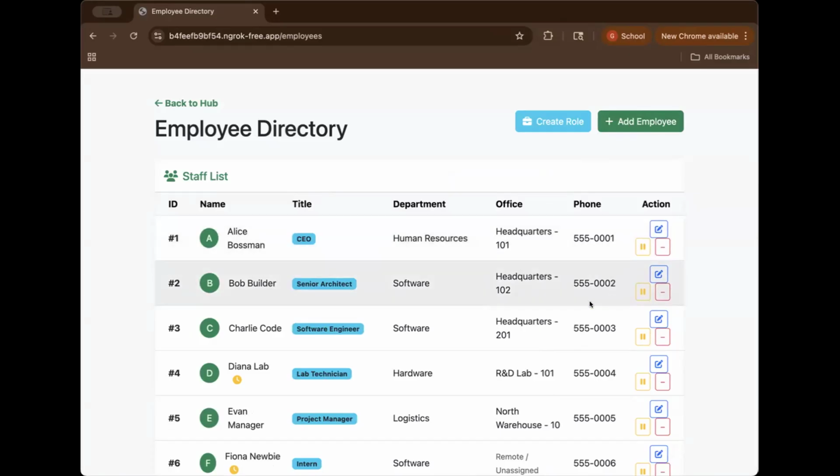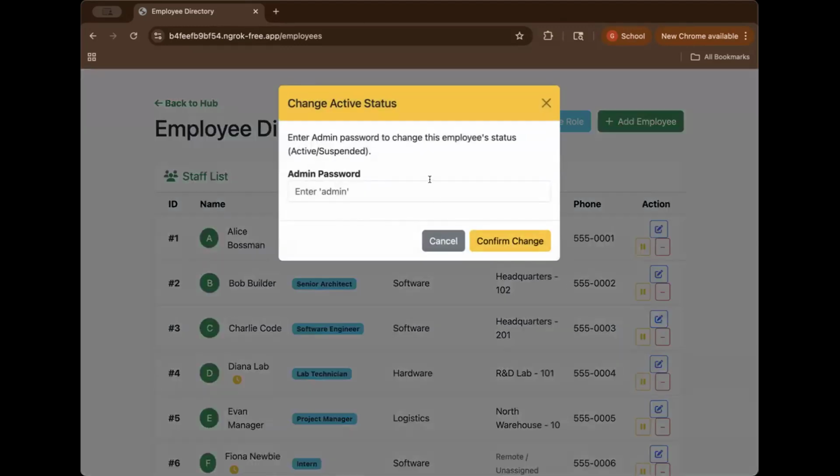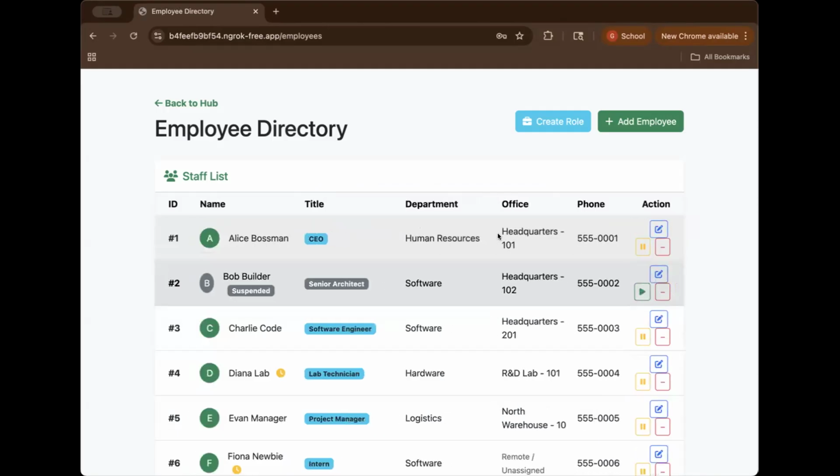So if we have an employee that we are probably investigating for something, or for any reason we need to suspend an employee's data, we can do that. So this is Bob Builder, our senior architect. We're going to suspend his account. And to do that, you need an admin password, which I have inputted. And right now, his account has been suspended.